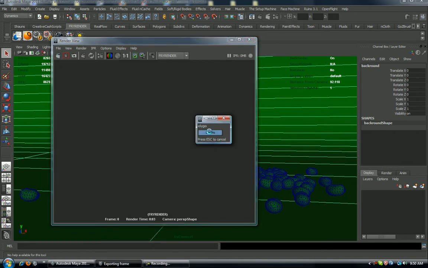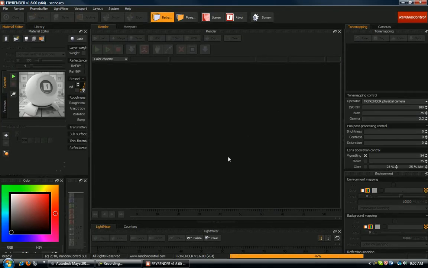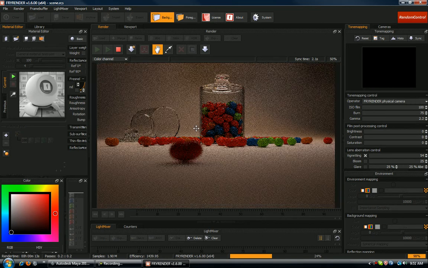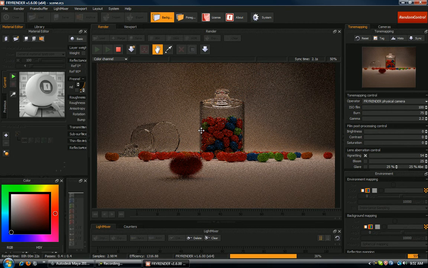And as you can see, it's exporting all the geometry to Fryrender. And that was actually pretty fast because the scene's still pretty much low res geometry. The more geometry that you actually have in your scene, the longer it'll take to bring all those polygon meshes or geometry into Fry or to start Fry. But since our scene was low, it didn't really take too long. And as you can see, the image has actually already come up. So I'm just going to go ahead and let this render. And then when it's finished, I'll come back and show you how to adjust the lights and save out our image.